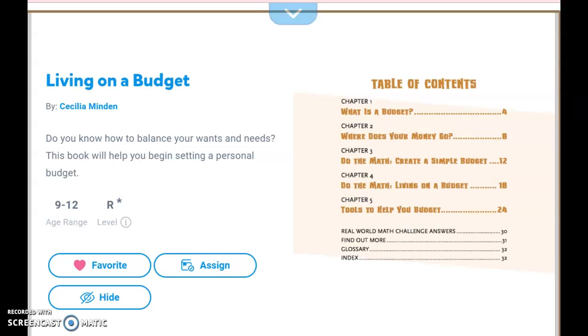Now, seeing as this book has a table of contents, we know that this book is a non-fiction text, which means it's not a made-up story, not fiction, but it's non-fiction, an informational text written with the purpose of teaching you something. In this case, teaching you how to live on a budget.